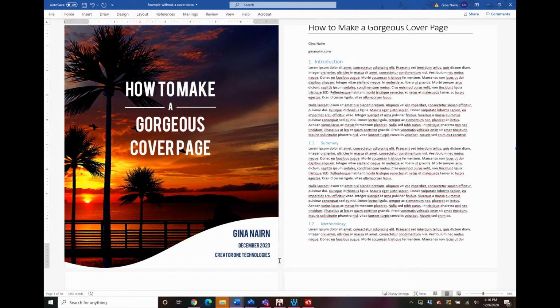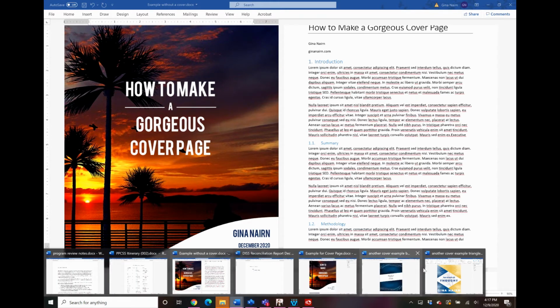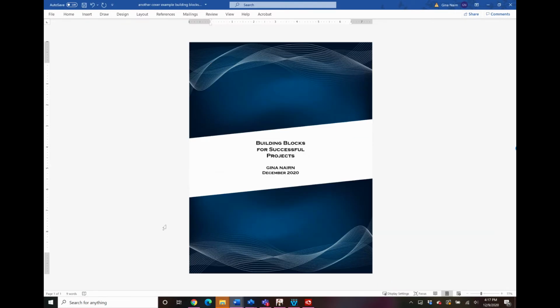So there it is. There is a cover page that I would be very proud to turn in as a work product. I would be very proud to post this on a website or on my blog. And again, we did this just using the tools right within Microsoft Word. So, who wants to see another design? Let's take a look at how I did this one.